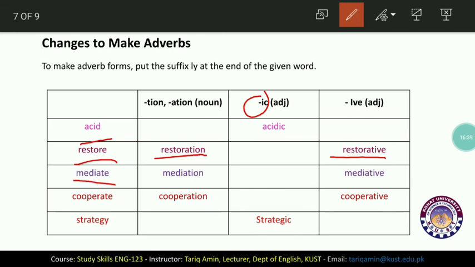Mediate is another word. When we add ation to it, it becomes mediation, and mediation is a noun. And it can also be made an adjective. By the addition of the suffix ive, it becomes mediative, and it is an adjective.